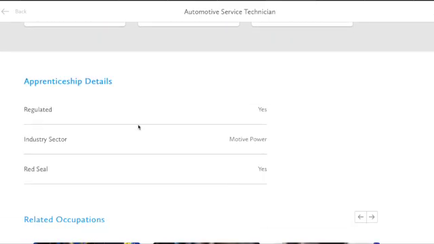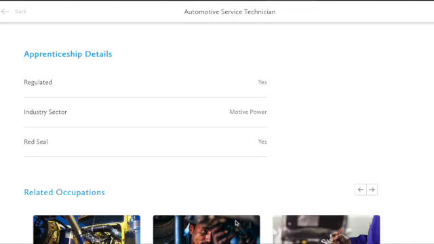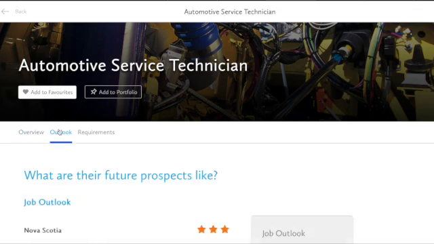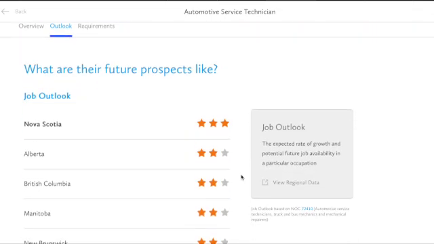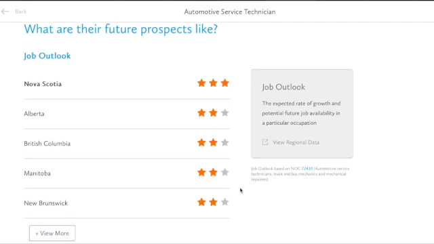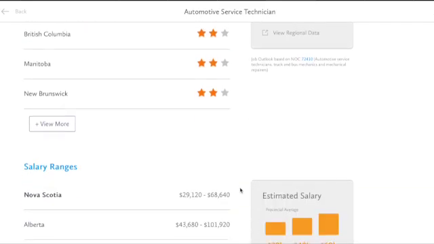So apprenticeship details, is it regulated? Industry sector, is it motive power? Is there a Red Seal option in this? And that's yes. You can come back to the top and look at the outlook. So click on there. So in Nova Scotia, the job outlook is very high. Across Canada, for any trade, realistically, it is very, very high. You can view more there.